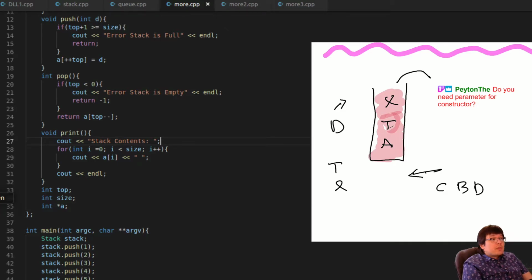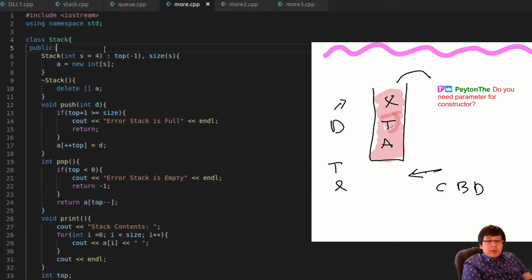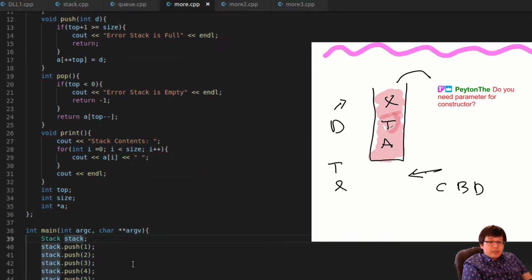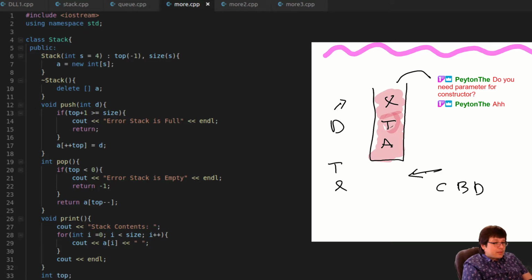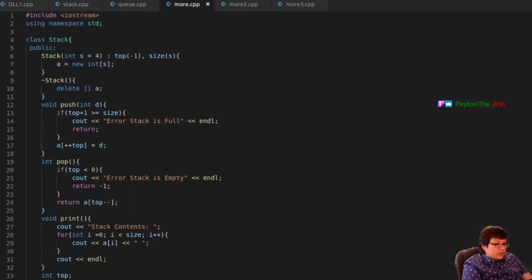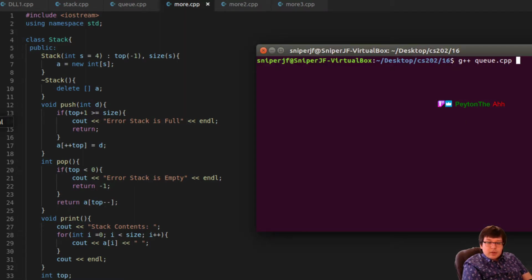Do you need a parameter for the constructor? I don't, because I'm using a default. So I'm using the default size to be 4. If I wanted to make it like 3 or something, then I can change it. We'll test that in a minute too as well. But yeah, good check though. All right. So let's go ahead and try to compile it.